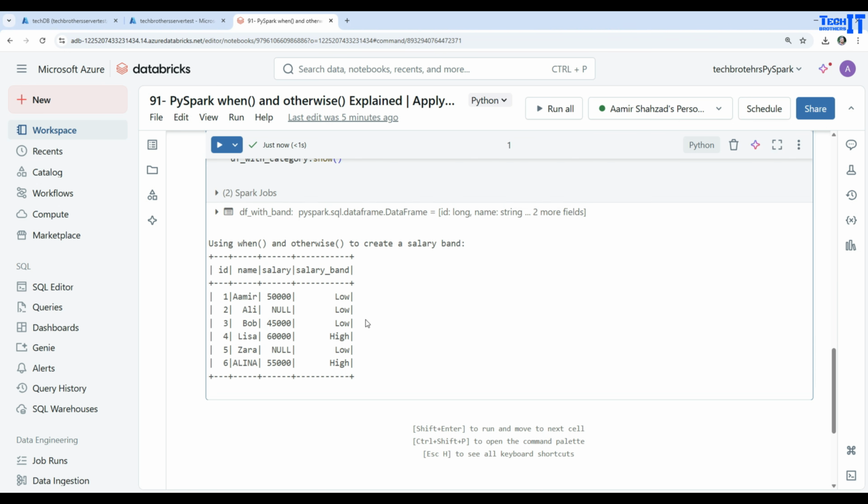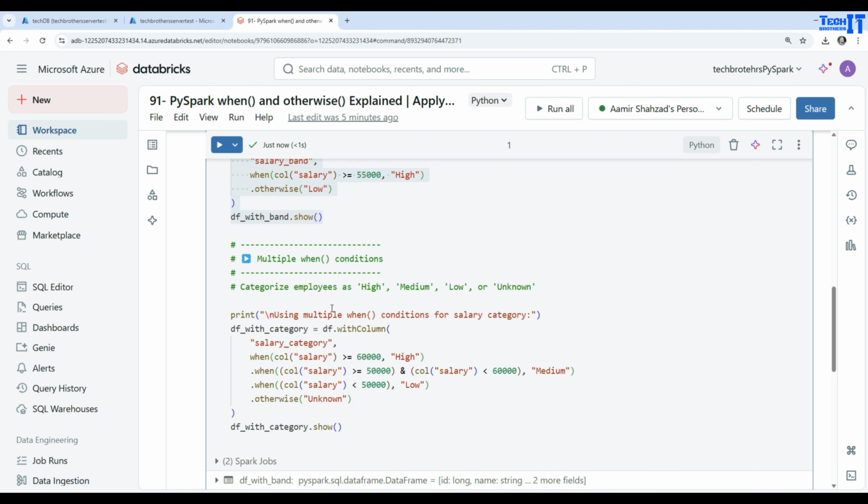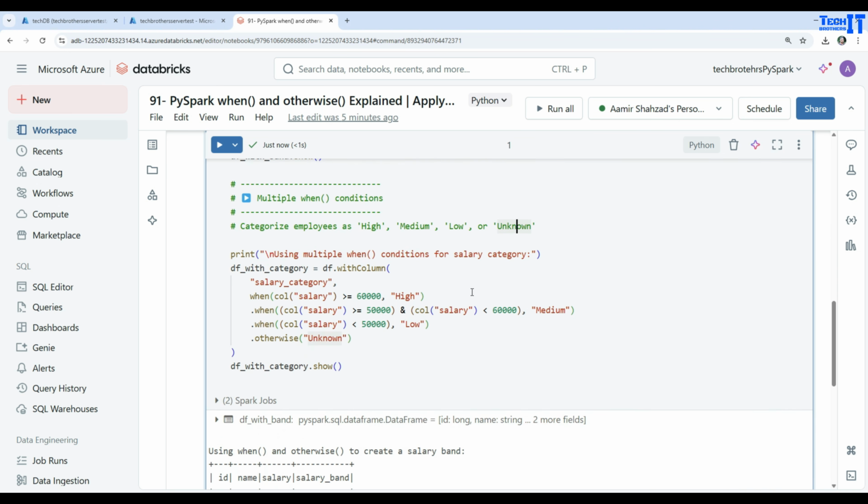Now we want to go further and apply more detailed conditions, so we can do that, and we categorize employees as high, medium, low, or unknown. So for the null values we want to go for unknown, so we will try that too. So here's a situation. We are creating a new data frame, df_with_category, and then applying withColumn on the data frame we have on top.